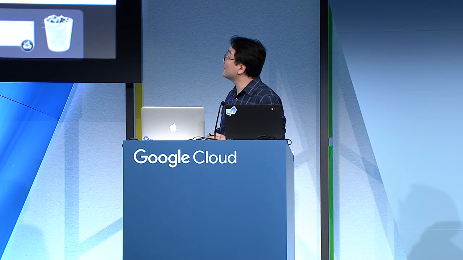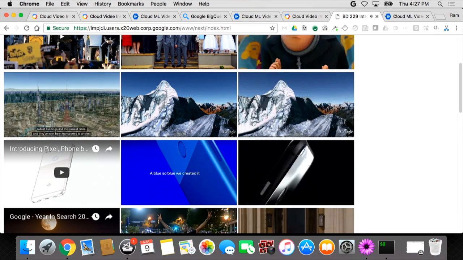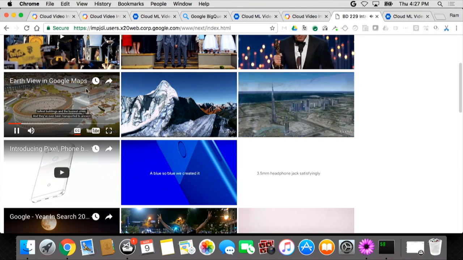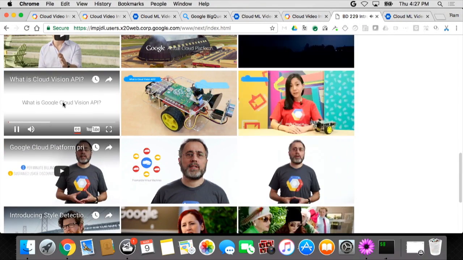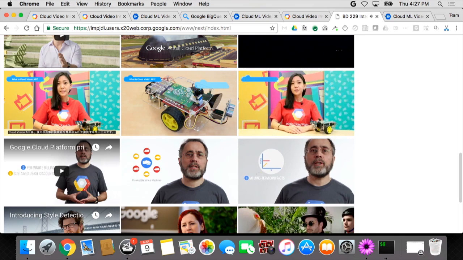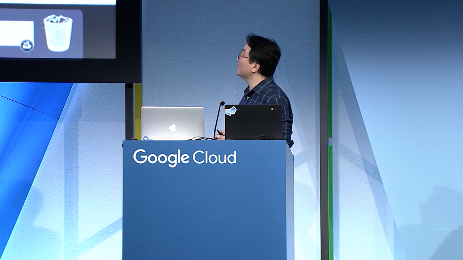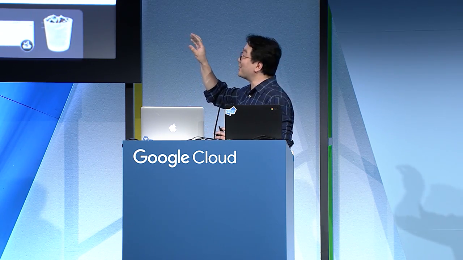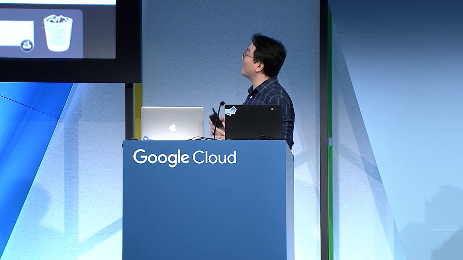For example, let's show the Earth view in Google Maps. So this is a video from when Google Maps released the Earth view. And this is the corresponding static thumbnail and the dynamic thumbnail. Or, so this is when we announced the Cloud Vision API in December 2015. The whole video is about presenting what Cloud Vision API can do, and a demo on this small little Raspberry Pi robot. So it correctly picks up the interesting thing, the only thing in the video.